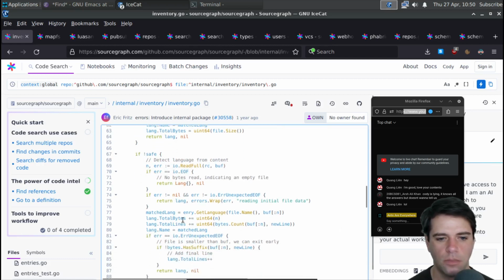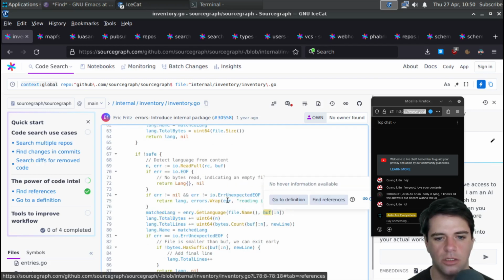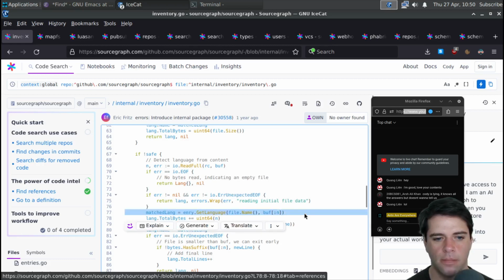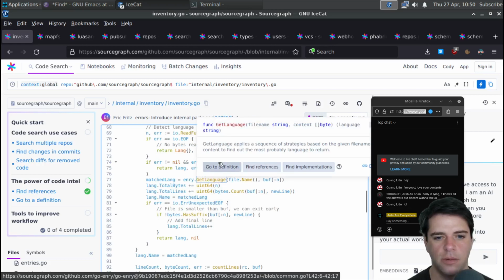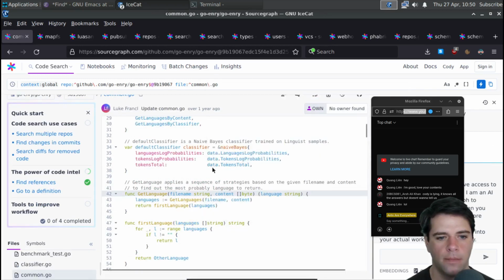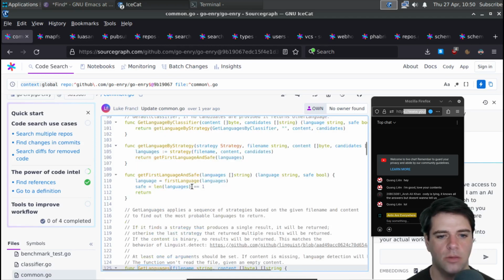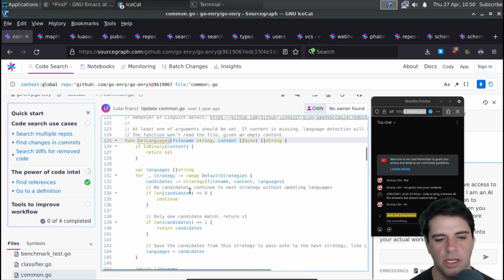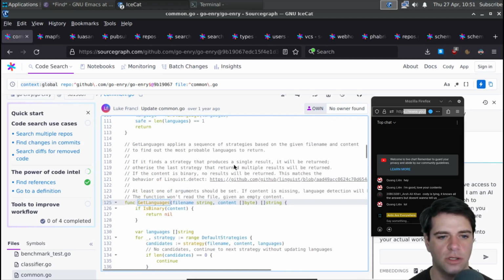And we're going to call entry get language on stuff we passed in. And that gives us the matched language. Let's look at get language. Get language applies a sequence of strategies based on the given file name and content. So I guess this is going to be like, if it's a .c file, it's probably C. If it's ambiguous, we'll look at the style of imports or for keywords or whatever. This matches the behavior of linguist.detect.